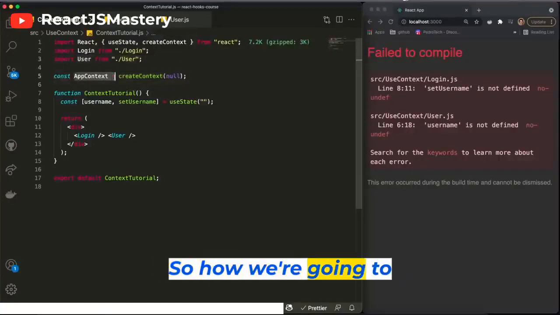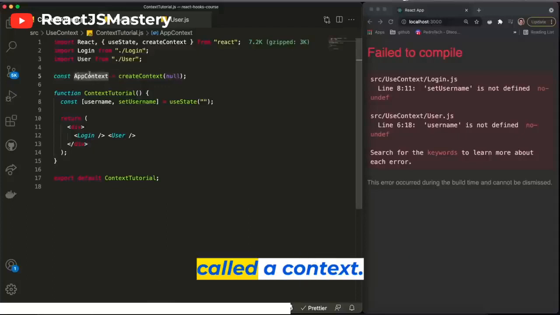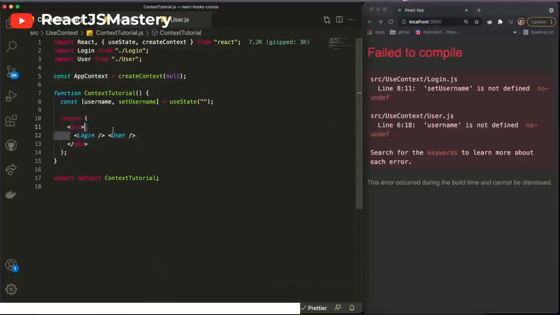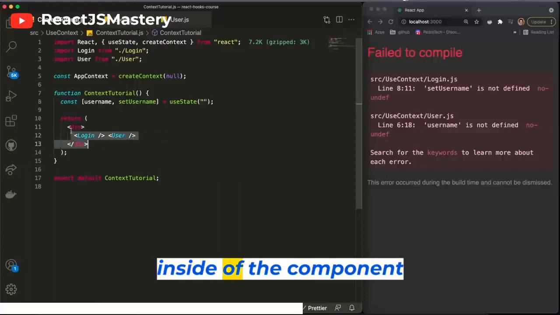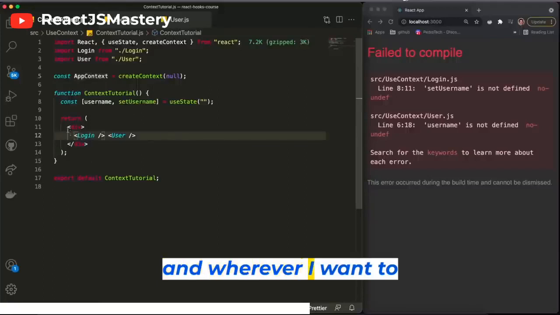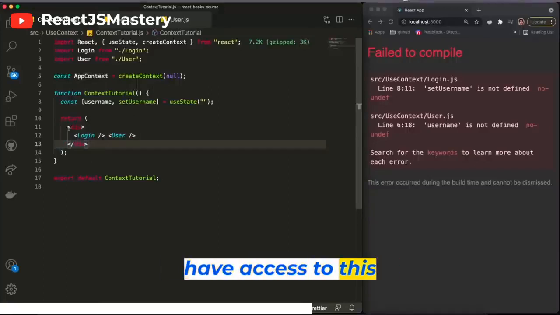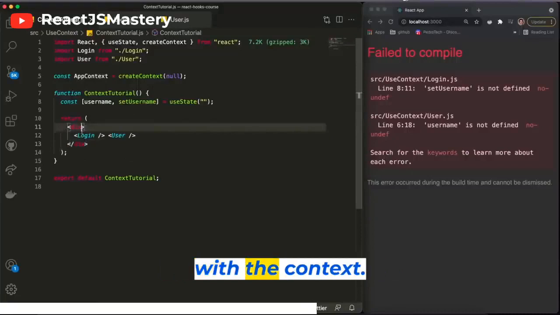So how you organize your states using the context API is you create this thing called a context, and a context is almost like a collection of states or a collection of information that you want to access throughout the whole tree of components inside of the component that you are in right now. So what I can do is I create this app context, and wherever I want to have access to these states or this information, I just wrap it around with the context.